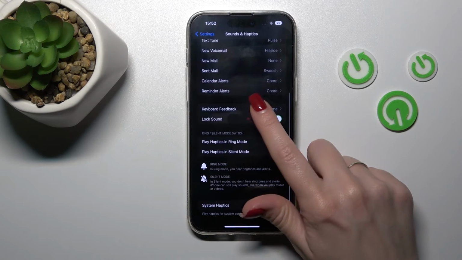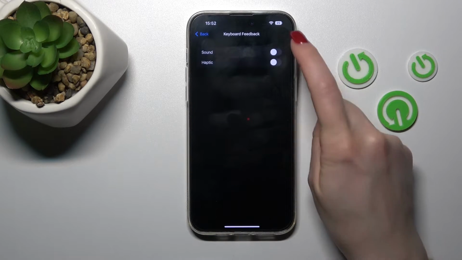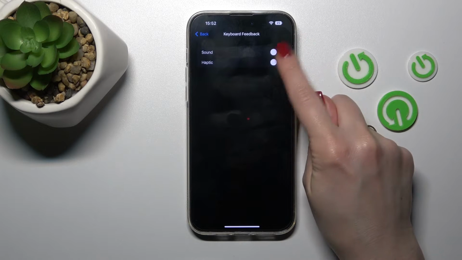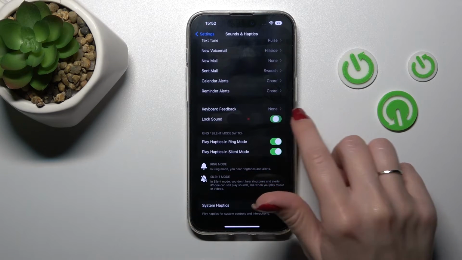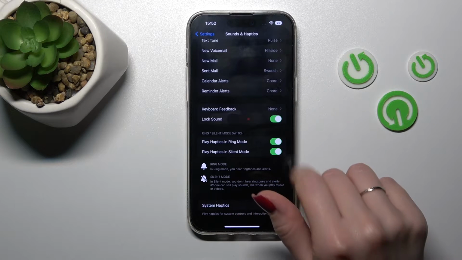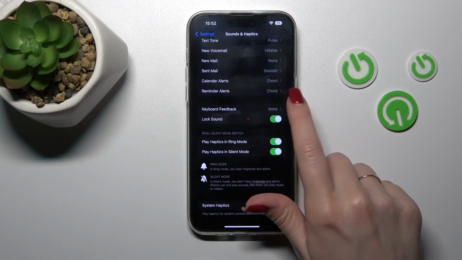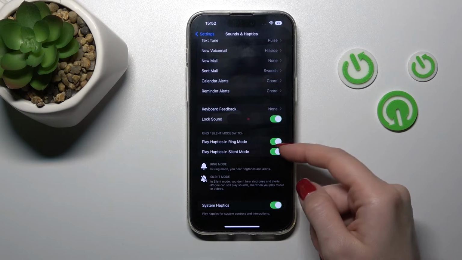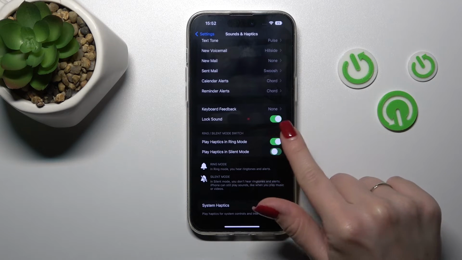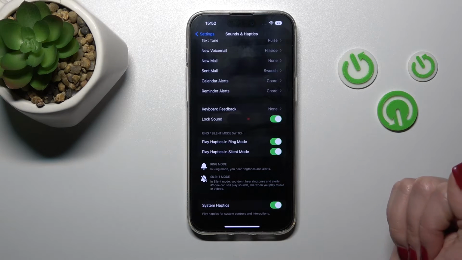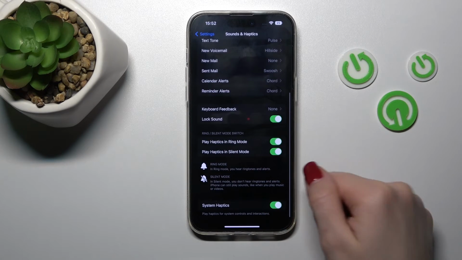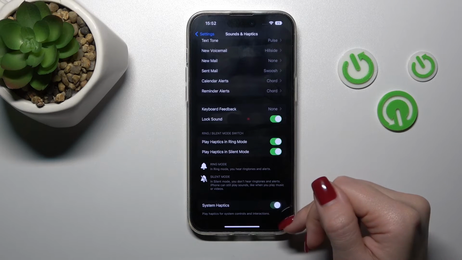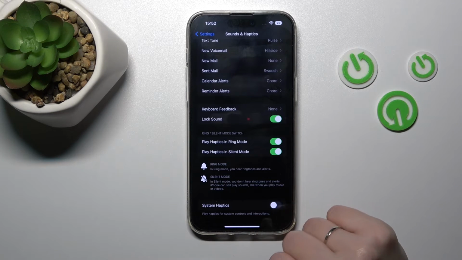If you wanna use the keyboard feedback sound on the haptics, you should turn on or turn off the switchers. Let's go back. Just to turn on or turn off the lock sounds, we should use this switcher, and to play haptics in ring and in silent mode, we should also use these switchers. To turn on and turn off the system haptics, we should also turn on or turn off the switchers.